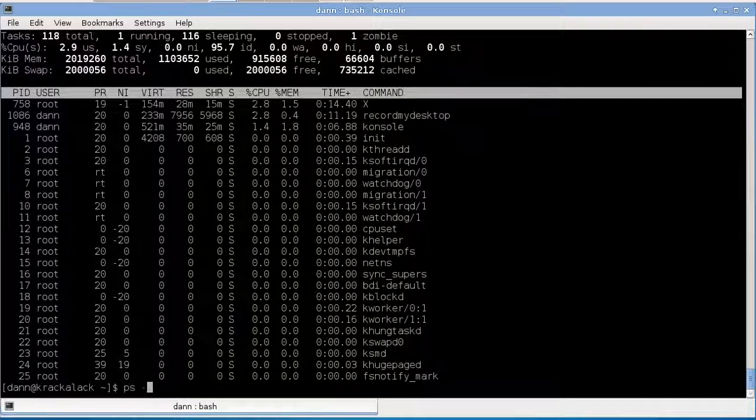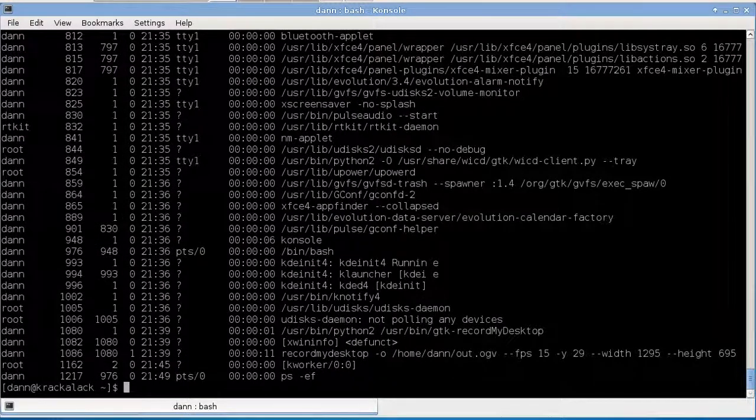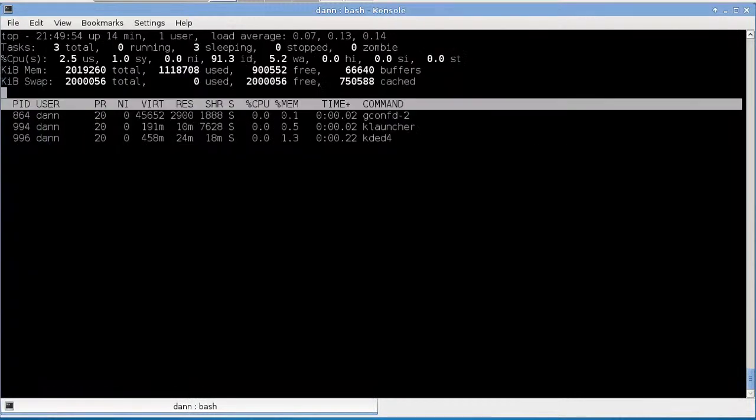So let's get a process list here. I'm just going to pick a few at random. I'm going to do top -p. If you pass the p option, it says by PID. So I can do top -p 864, 994, 996. And when I hit enter, it only shows me those processes.